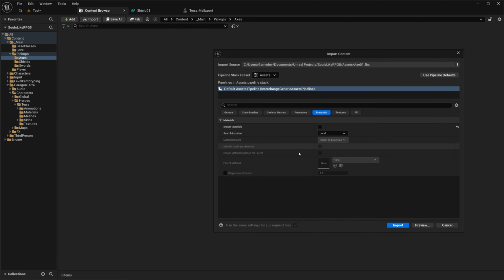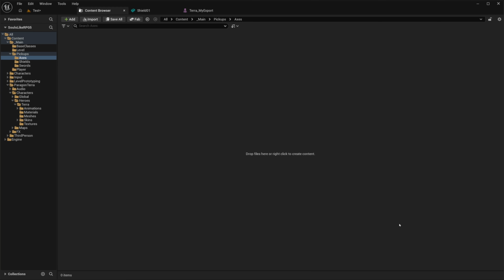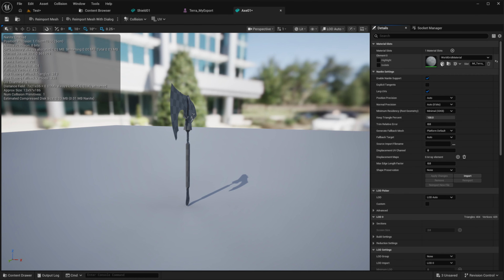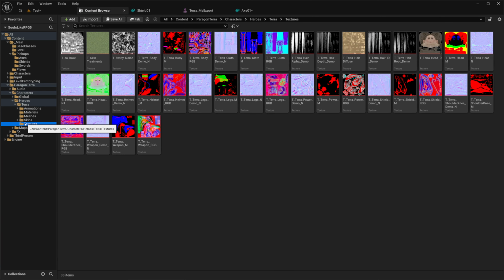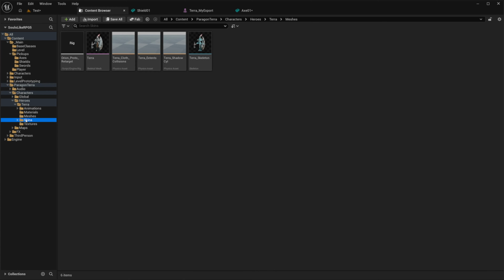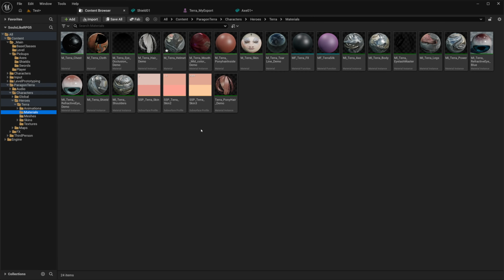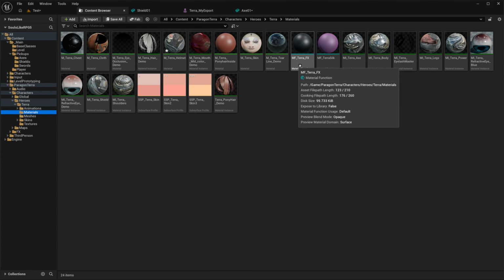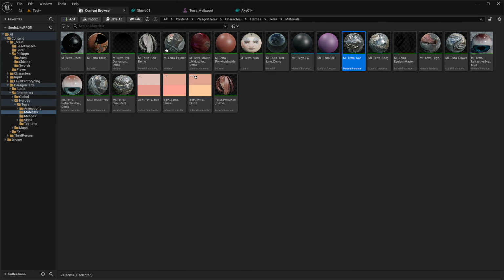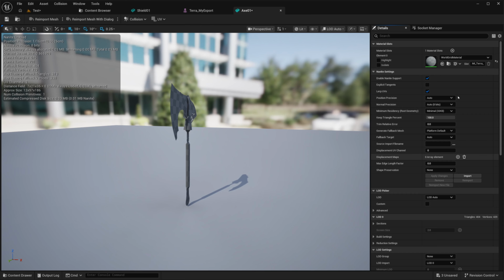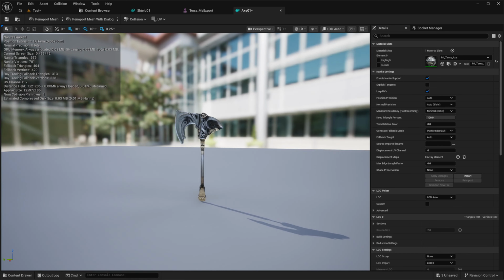Animations: not import animations. Materials: not import materials. Just click on import. So the axe is in place. Open it up. We now can get the material slot and search for it in the textures here. Terra meshes materials. Here we have the material for the axe, MI Terra axe, and click the arrow. So we have here a nice looking axe.